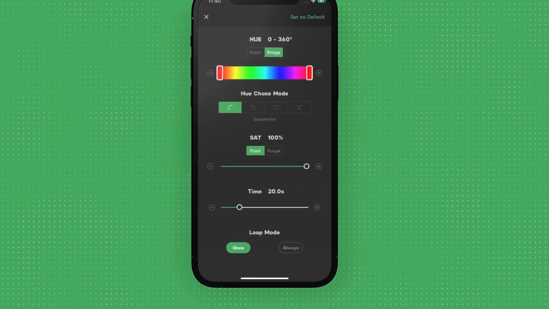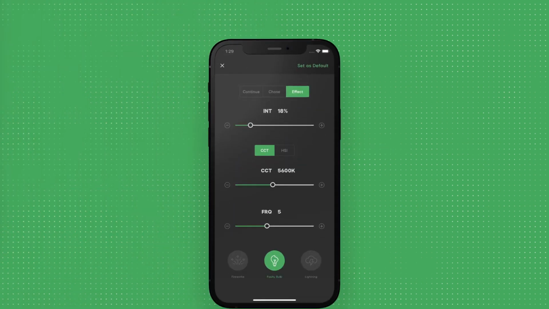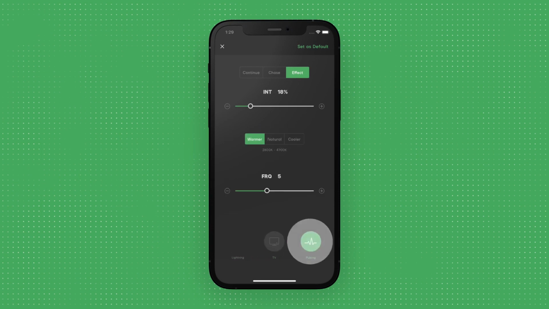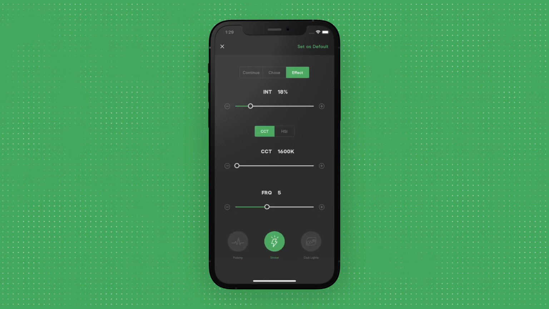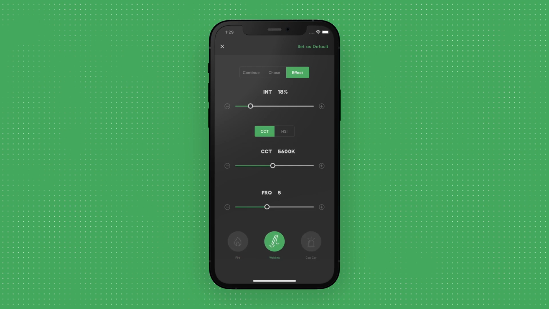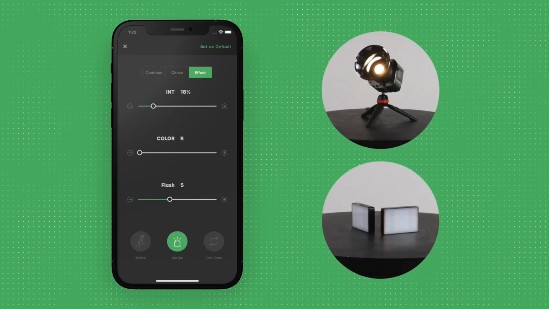The loop mode setting will determine if this chase will occur once or if it will repeat indefinitely, until paused or interrupted by another action node. The last option for a continuous node is the effect node. Here you can choose from a variety of system effects for your light fixture. However, if your light fixture is not capable of outputting these effects, it will not trigger. For example, an Amaran bicolor COB light cannot use the cop car effect, but a full color fixture can.